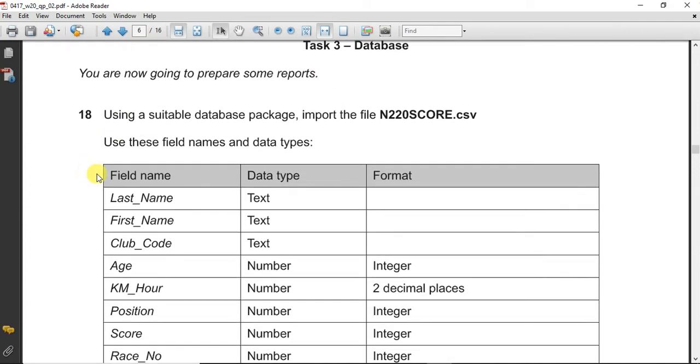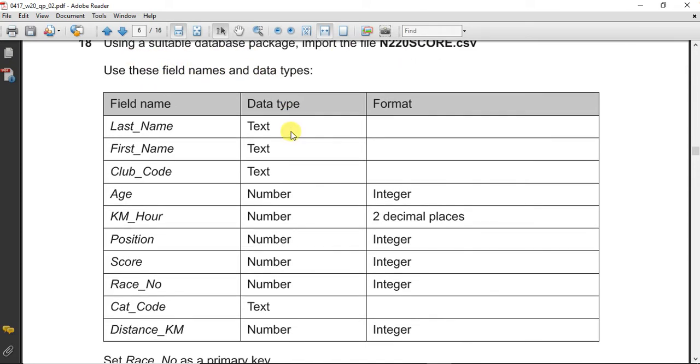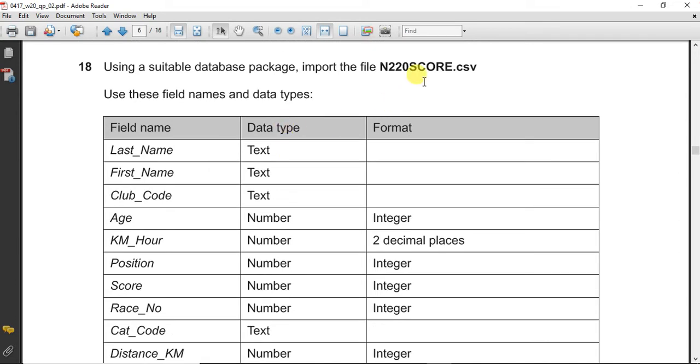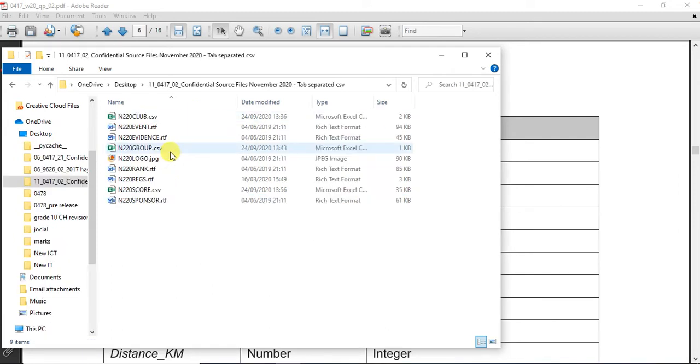Question 18. Using a suitable database package, import n22score.csv. Use these field names and data types. Now, we have to find the file in our supporting files just to check our folder, which is right here. We have the file score, we have group and club. We will use 3 of these tables in my database.